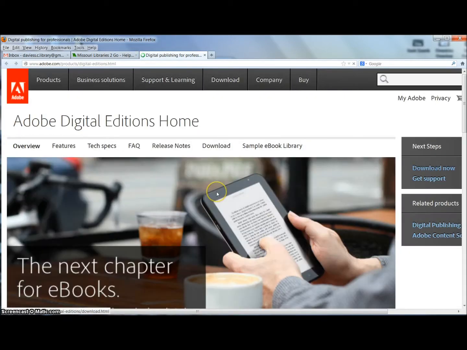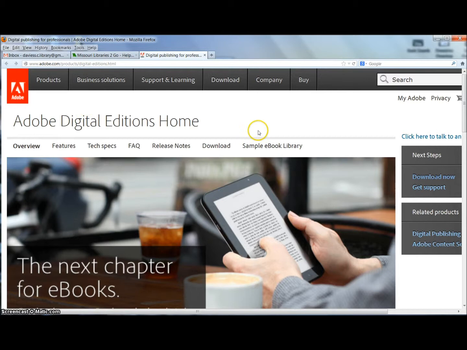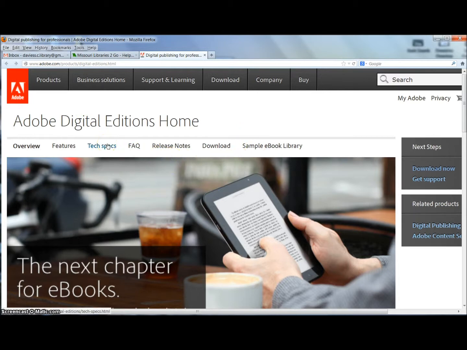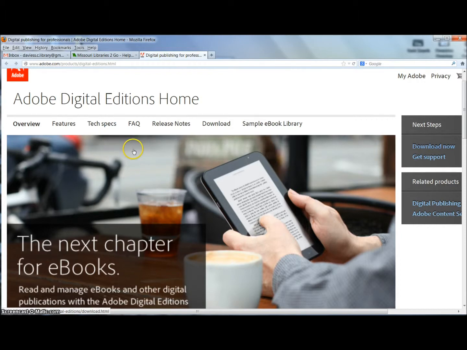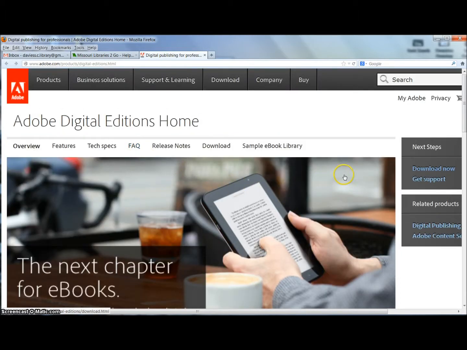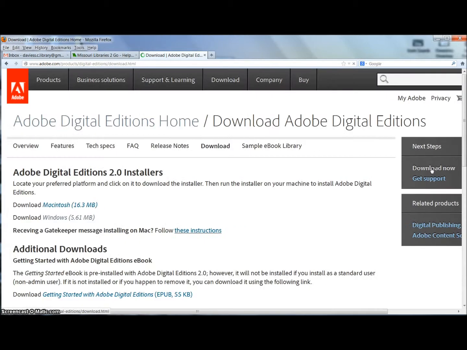And it's going to open a new page for us. This is the Adobe Digital Editions homepage. And there's a lot of information on it, but all we're interested in right now is downloading the program. So we come over to the right-hand side. There's these next steps. We want to download now. And we're going to have a couple of choices. We can download this for a Mac, or we can download it for Windows.